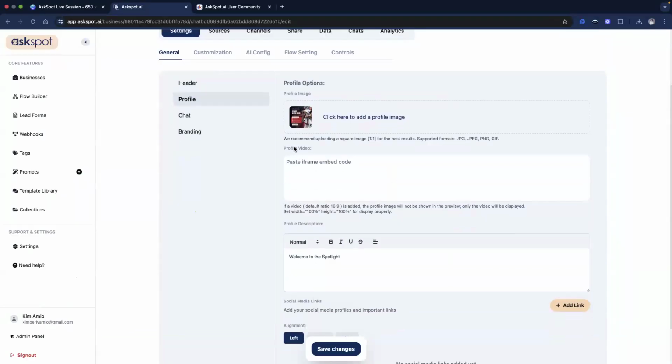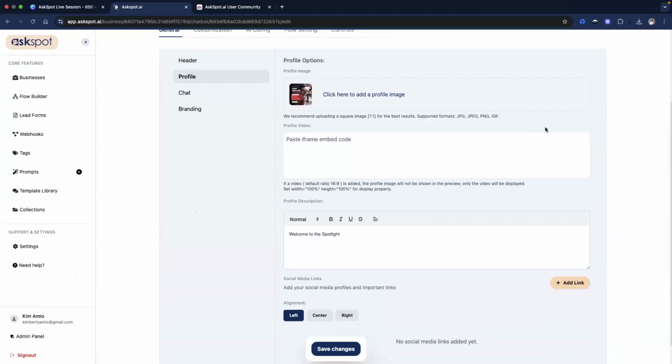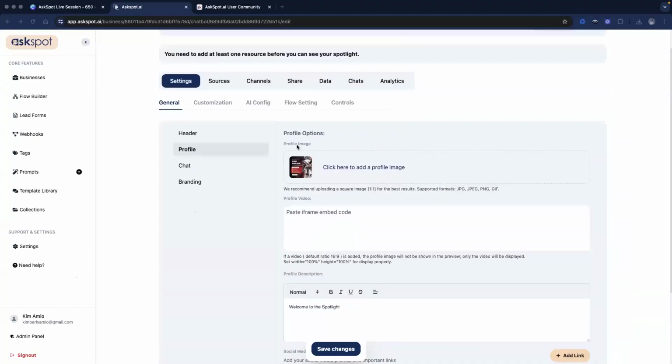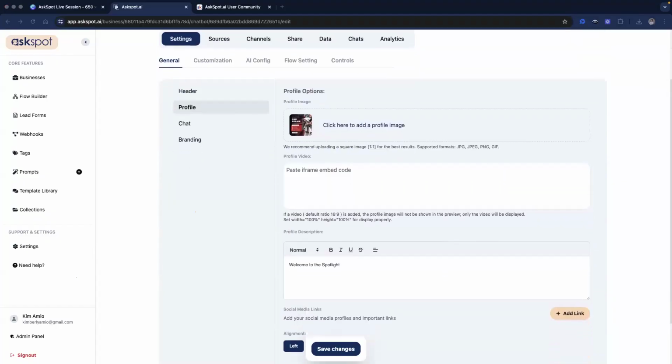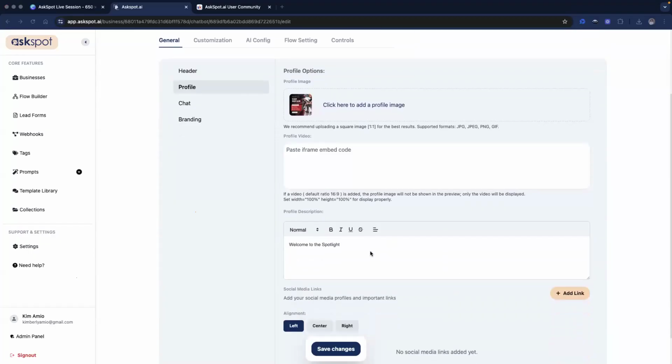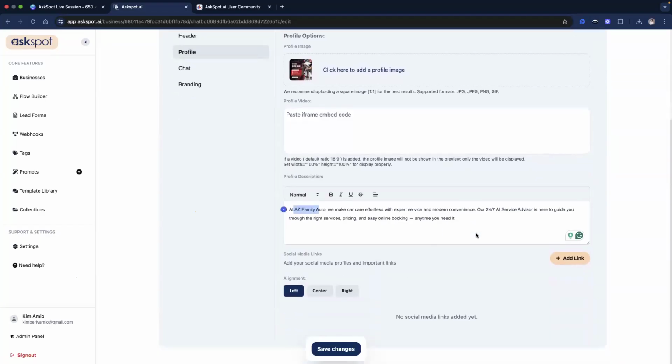You can also upload a profile video in here as long as you have the 16:9 default ratio. But if you do add a profile video, it will disable any profile images that you uploaded in here. Okay, next will be our profile description. Let's just use a fictitious client name, AZ Family Auto. We make car care effortless with expert service and modern convenience. So that will be our profile description.